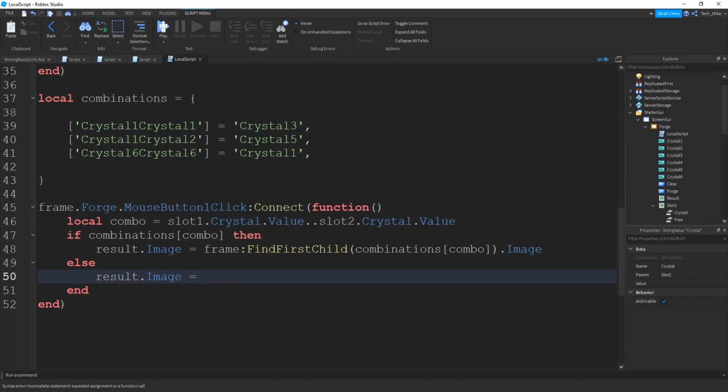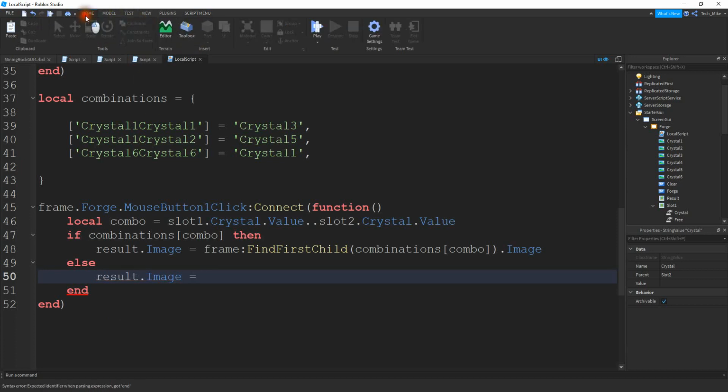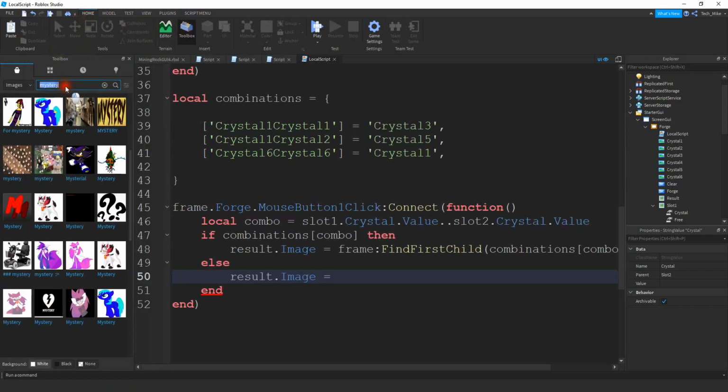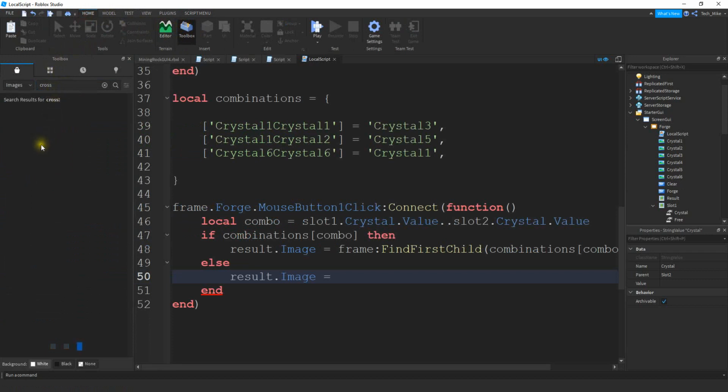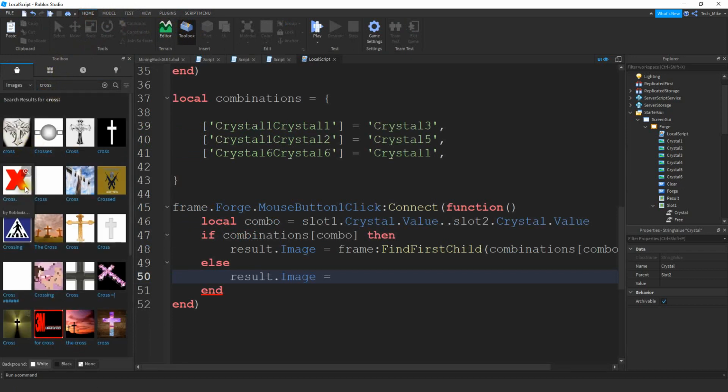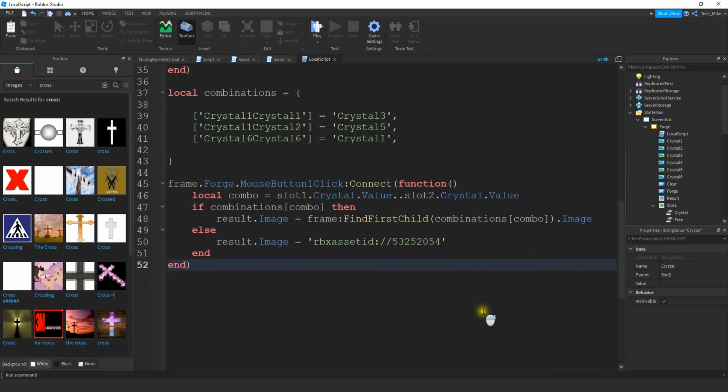is going to be equal to, and we can just grab another image from the toolbox. So for this one, I think I searched cross. Yep, so this one right here, so right click, use the last option, and then paste it over here. Oops, and we just got to make sure we put it inside quotation marks. All right, so everything should look good. Let me zoom out a little bit.